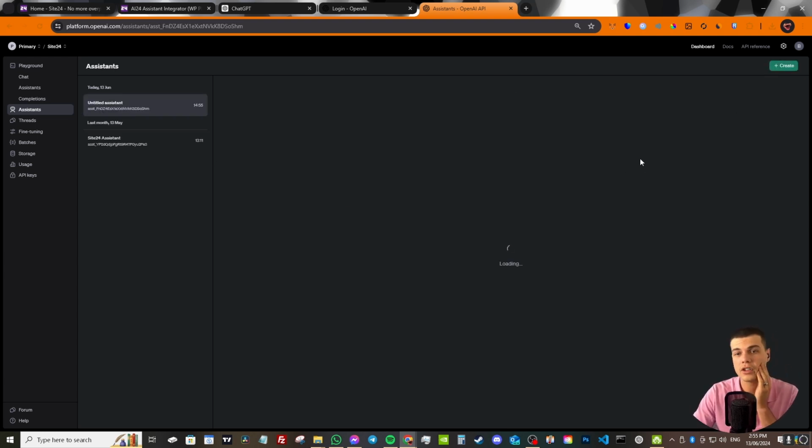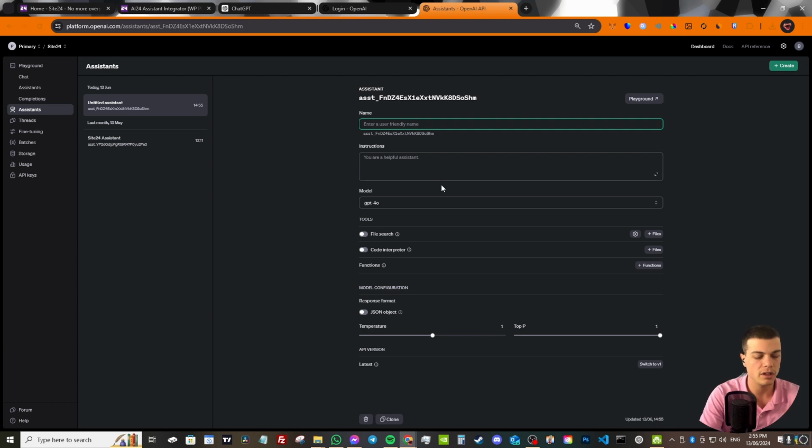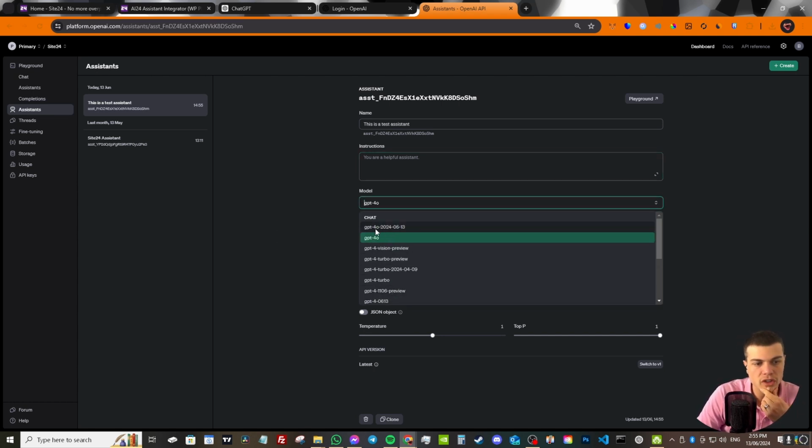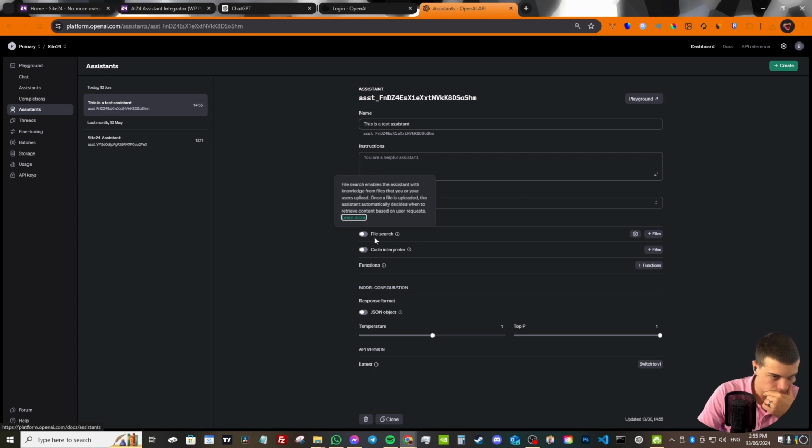You're going to come up here in the top right, click create, and name your assistant. This is a test assistant. Instructions, I'll go through those in a second. You're going to choose your model. If you want the open model, choose GPT-4. You can choose this single model, but this model here will always point to the latest version, so it's always going to be the most updated. File search is what you're going to be using most of the time.